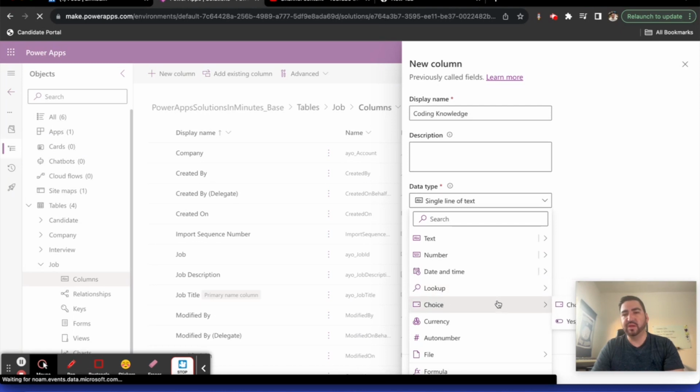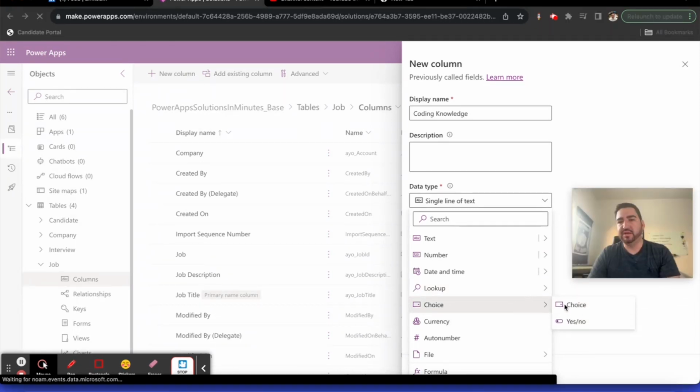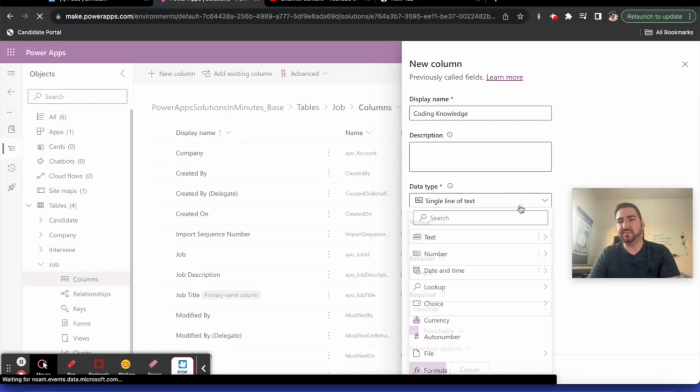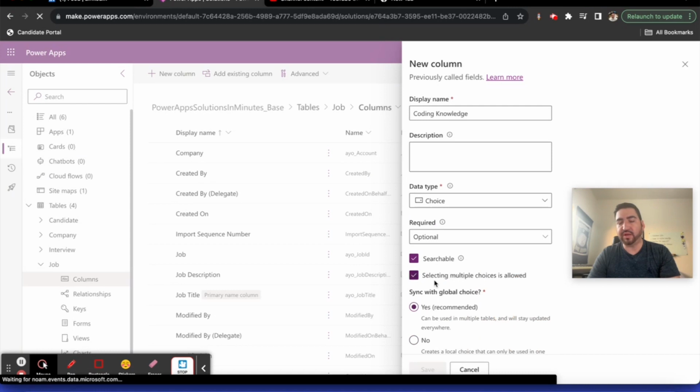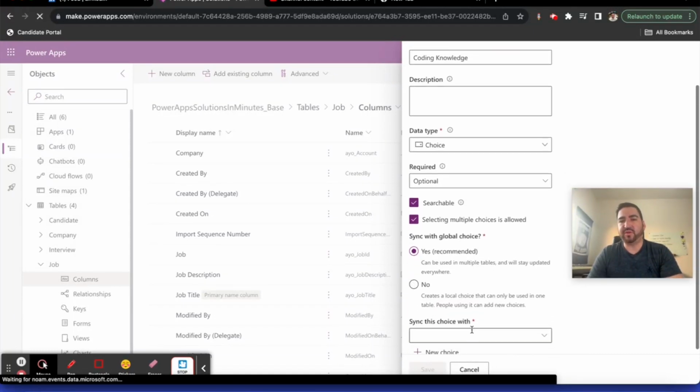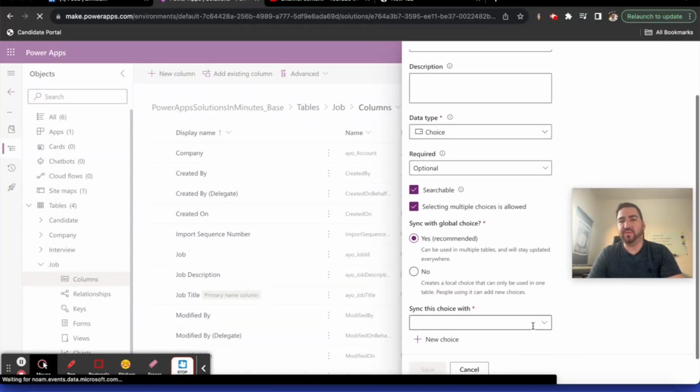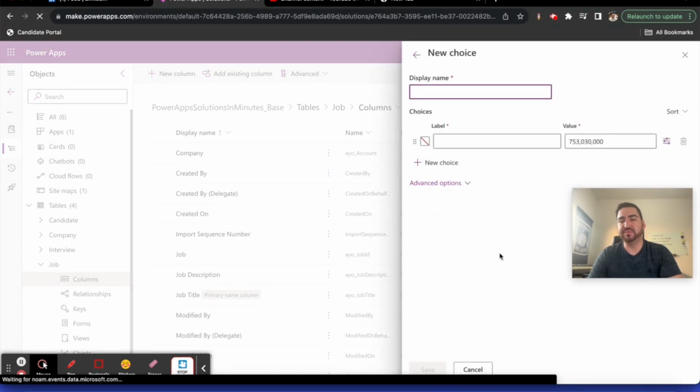So this would be a choice. Let's show this to you here. It'd be a choice, and we're going to make it a multi-select option set, so it's a little bit more of a complex type of field. Then we're going to create what we call a global choice. We'll create a brand new choice and we'll call this, like I said, coding technologies.